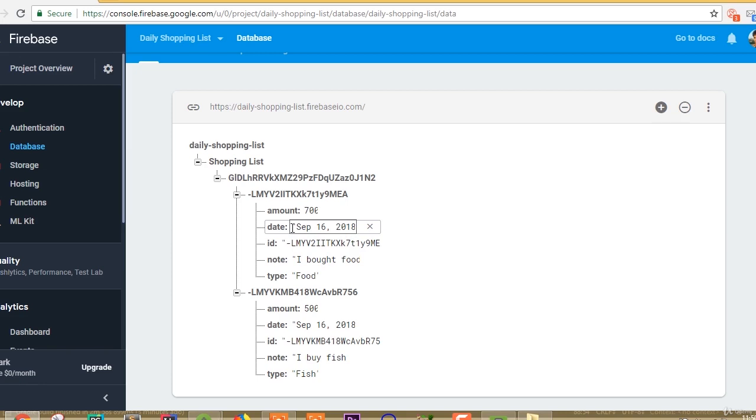So we successfully added all this functionality, all these required fields. So I think that's it for this part.